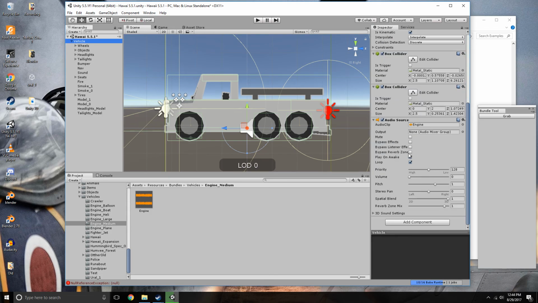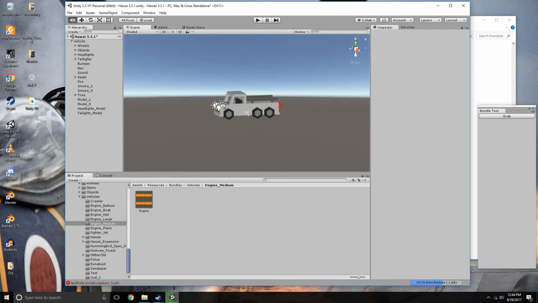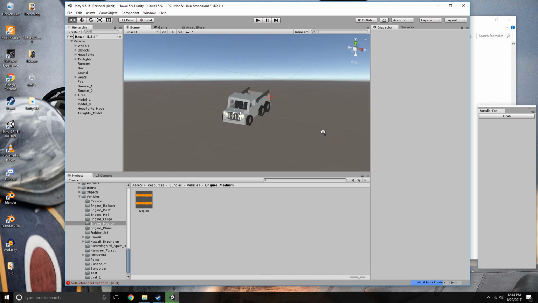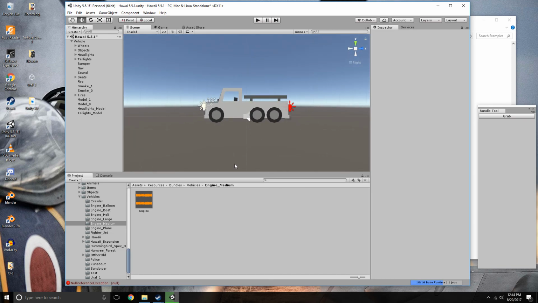Okay, what else? And that's pretty much it, ladies and gentlemen. You have just made a vehicle in Unity for Unturned. Yay! All right, and tune in to next episode for putting it into the game.